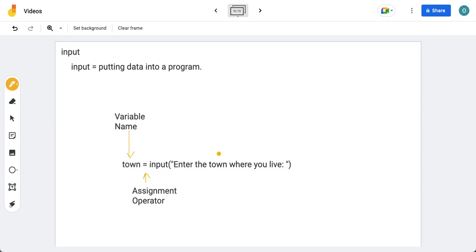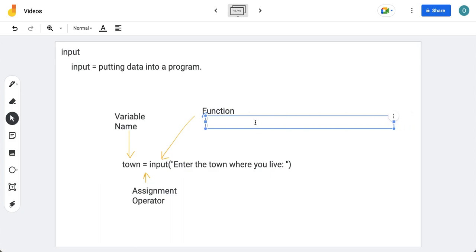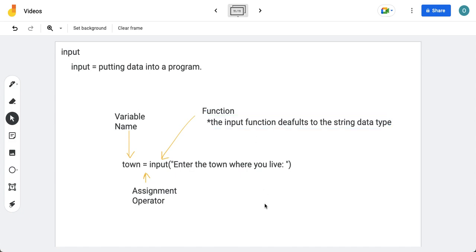Okay, and again within my notes I'm just going to label input as a function. I'm going to put a little note underneath function which we're going to explore a little later in this video, and I'm just going to put a little note saying the input function defaults to the string data type. That'll make a bit more sense later on in the video. Okay, so let's head over to our IDE now, which is Replit, and start to look at how we can type up an example of input.